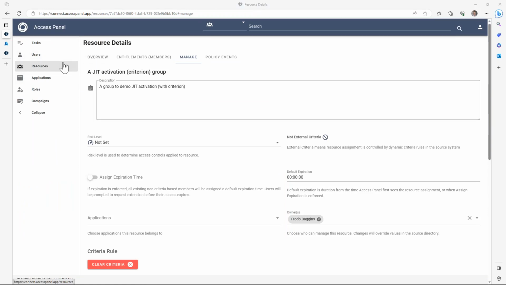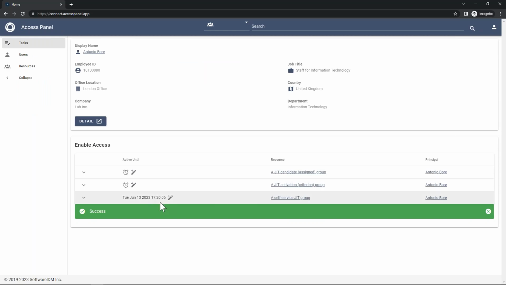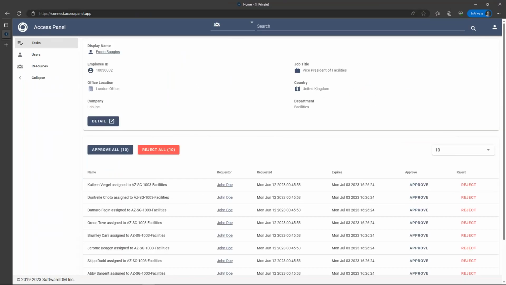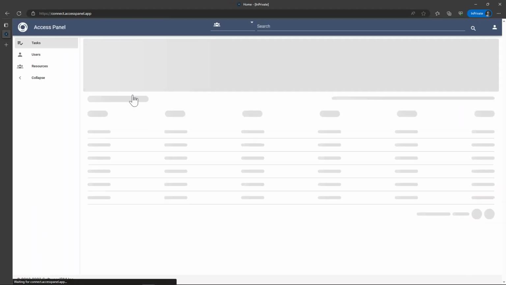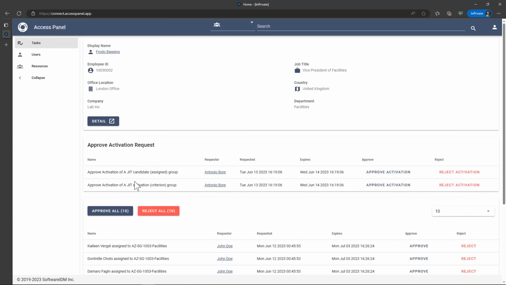So that's already happened. These haven't happened because we need it to be agreed by our group owner, the group owner in this case. The group owner is Frodo. Here he is. I'm signed in here as Frodo, and he's got some details here. If I refresh, if he comes in fresh, he's going to see that he's got some actions to do here.